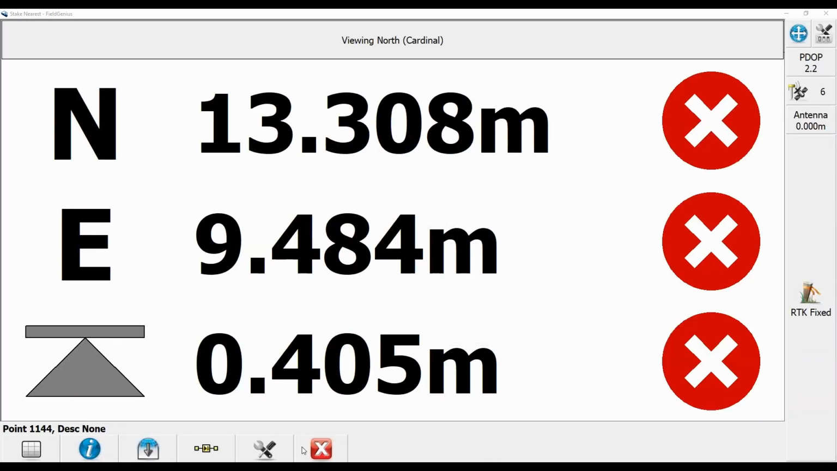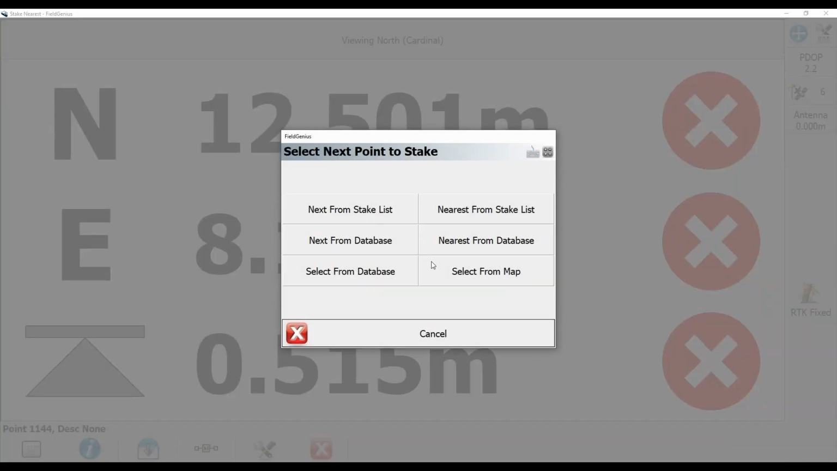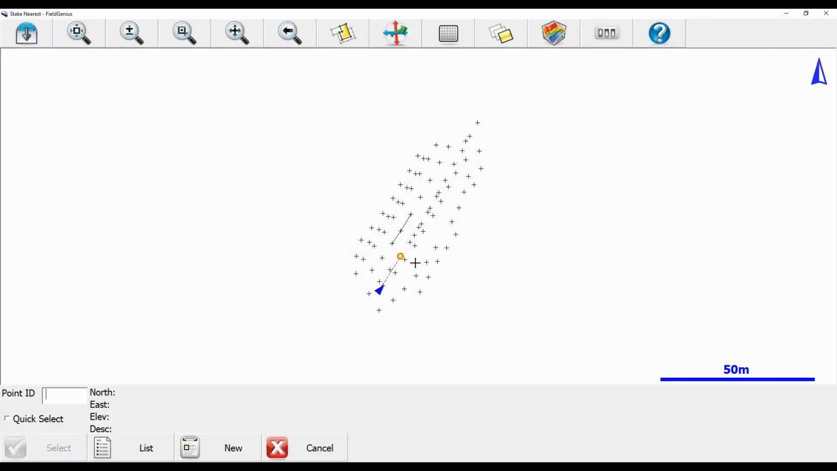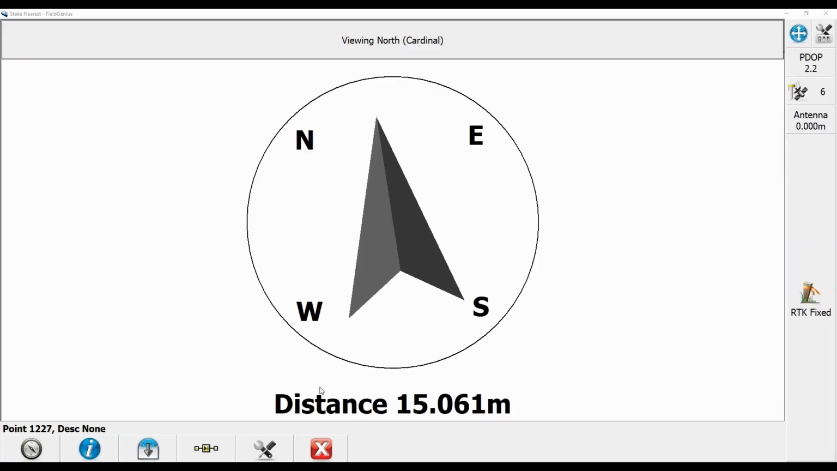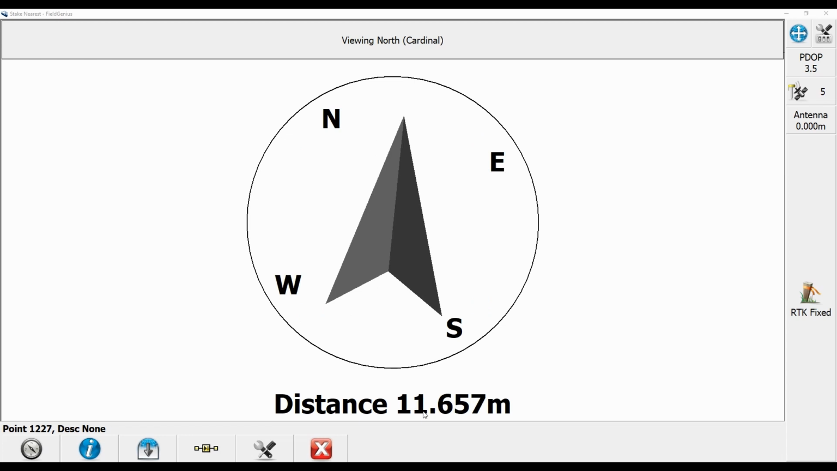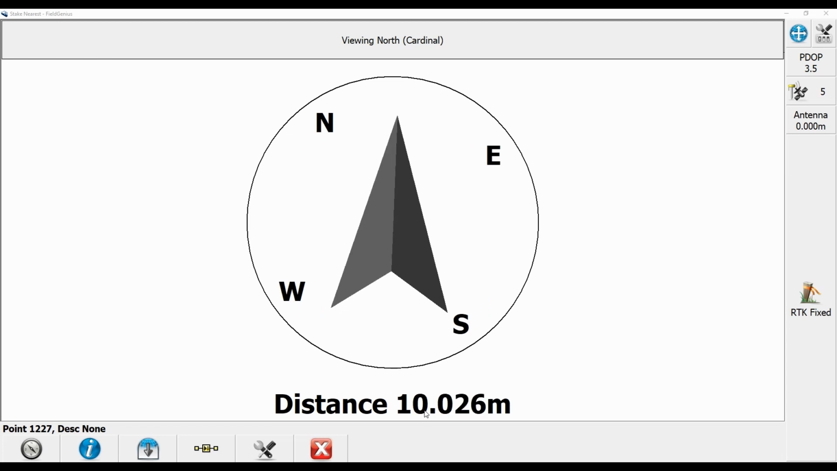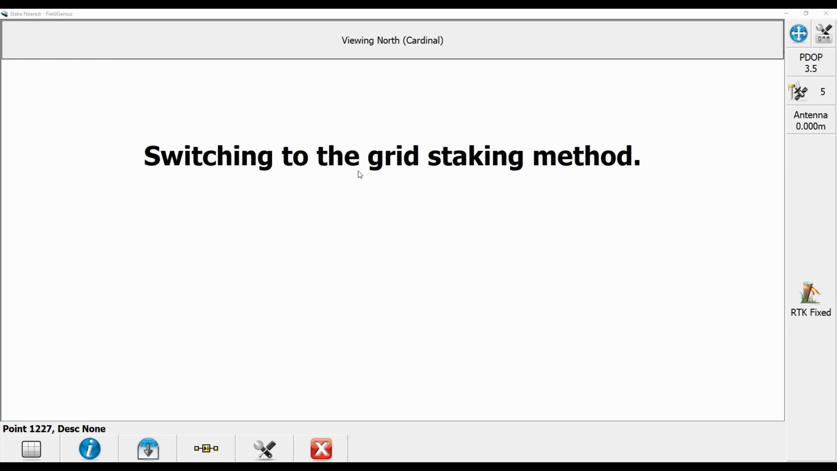And you can see here now, if I go select from map and I choose a point that's a bit further out of my path here, 1227, and I hit select point, you're going to see that as I close in on 10 meters here, instead of switching at 4 meters, it's going to switch at 10 meters to my grid staking method.